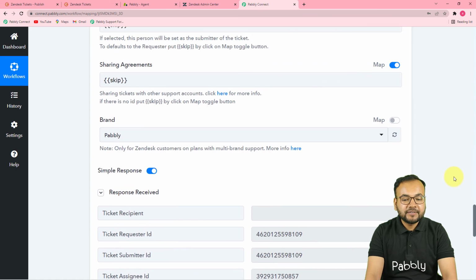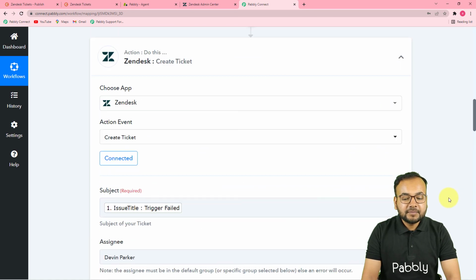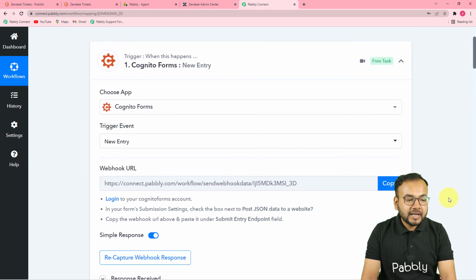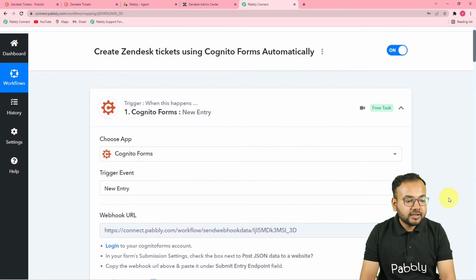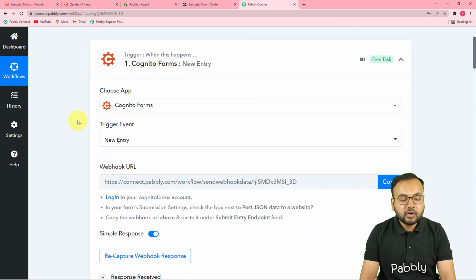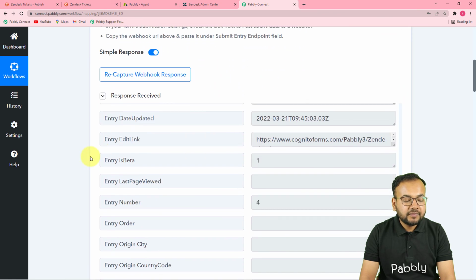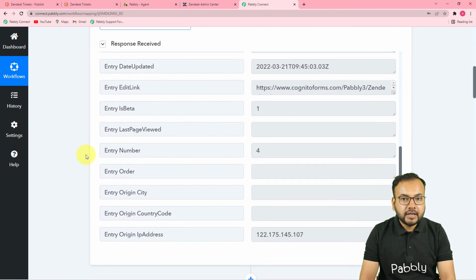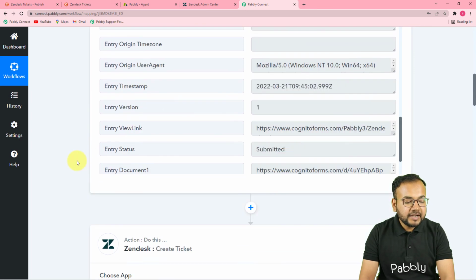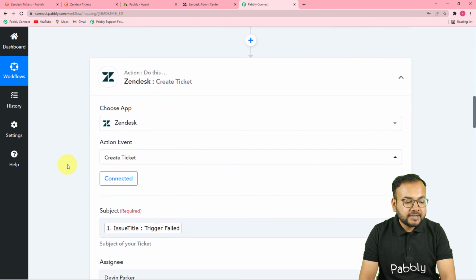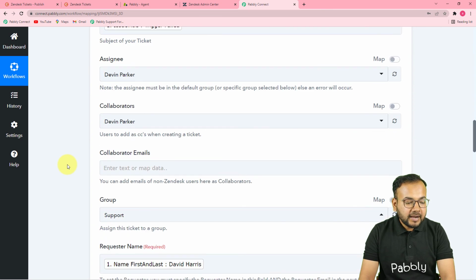Our connection is working fine, and we are done setting up the automation. Let me give you a quick recap of what I have done here. First of all, in the trigger, I connected Cognito Forms. With the help of this webhook URL, we made the connection and fetched the demo data of a demo request or a ticket from a customer. After that, in this action step, I connected Zendesk to create a ticket. Then I mapped the data like this.